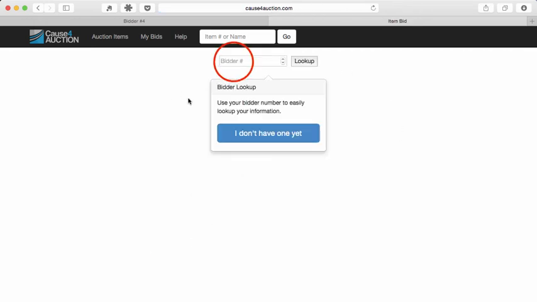On this page, it'll ask, what's your bidder number? And I know my bidder number. If someone doesn't have a bidder number, they would just click on this button and they could self-register. But since I know my bidder number, I'm going to go ahead and put mine in, bidder number 1.